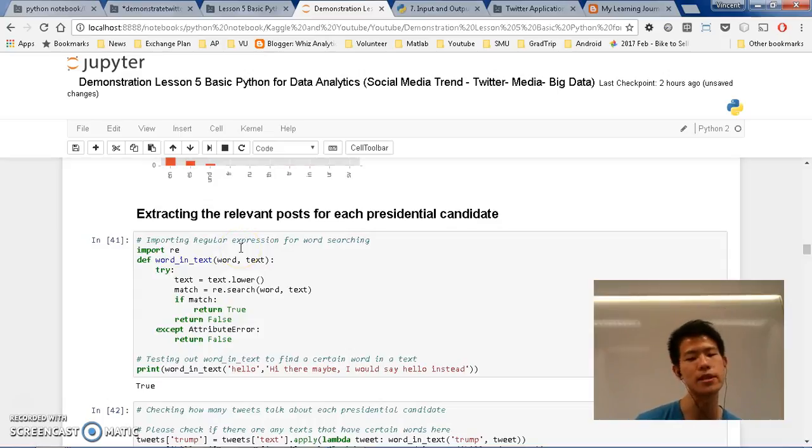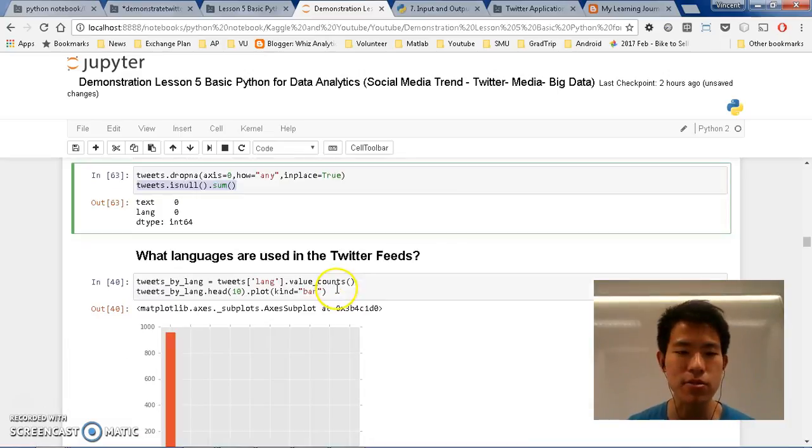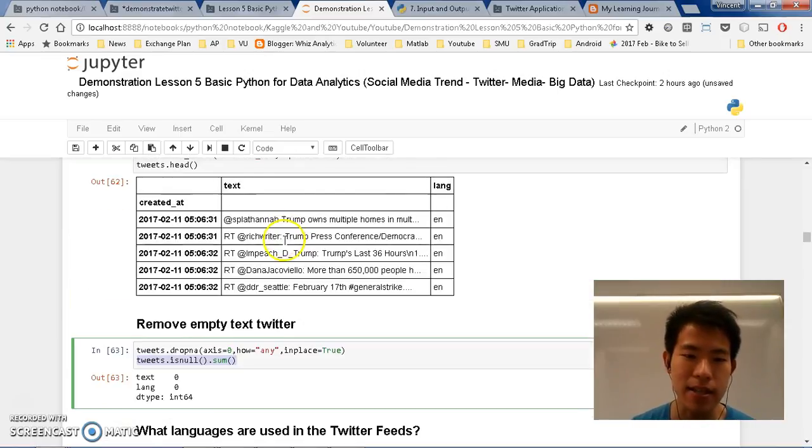And this is quite important: you have a text here, correct? You want to make sure that this text talks about either Hillary or Trump. You want to separate those. So how do you separate those? Well, we see whether a certain word is inside that text.